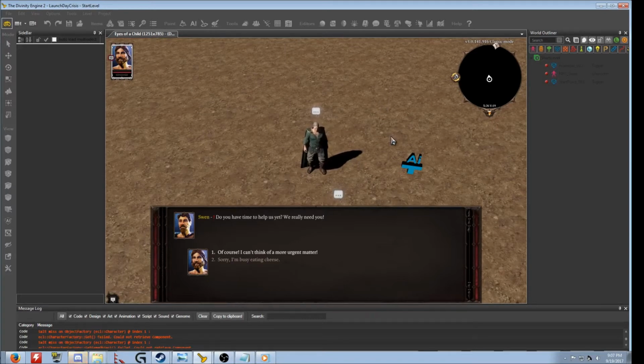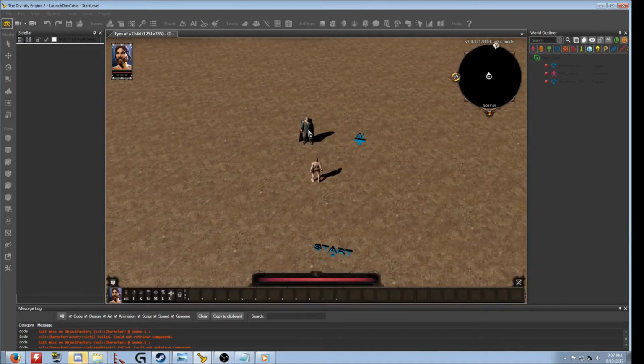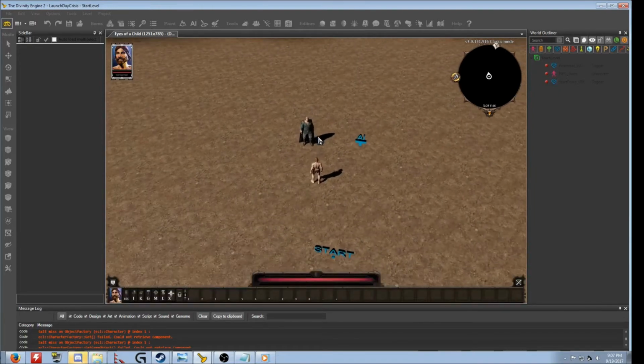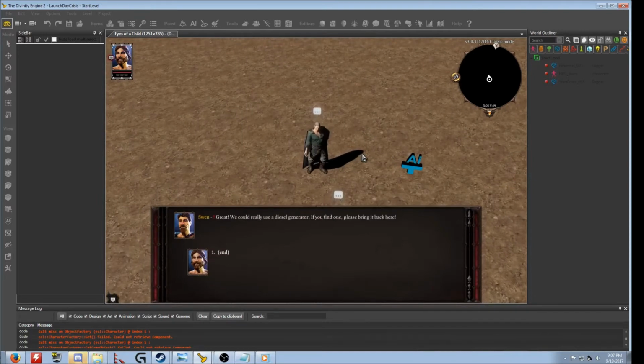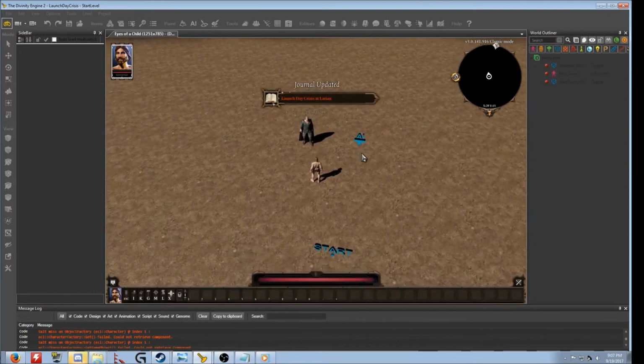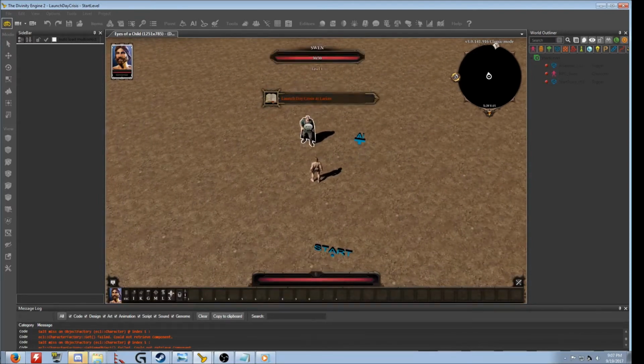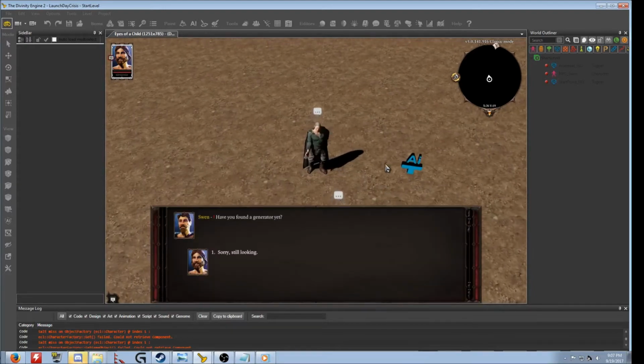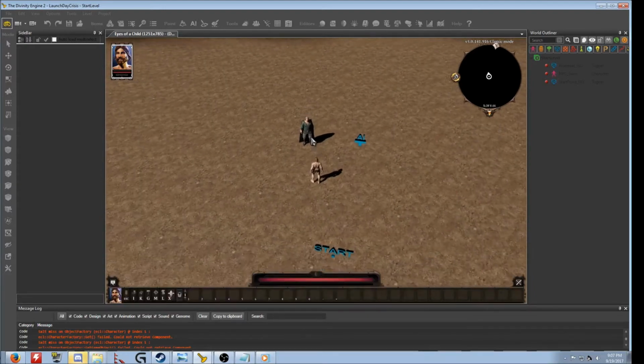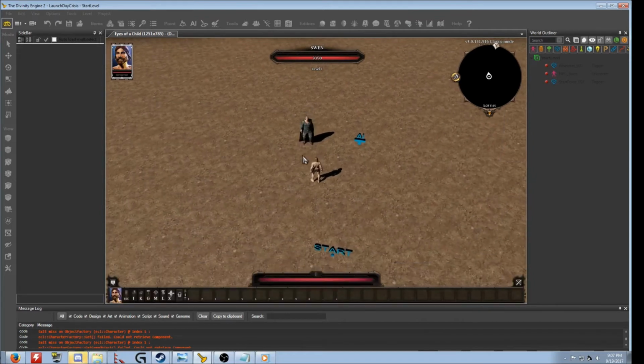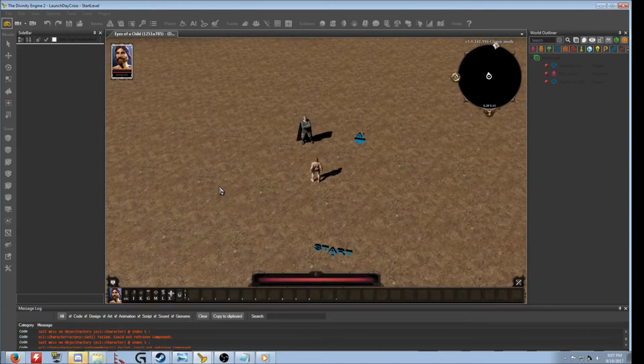We still get the same responses as we had before. If we keep saying no, he'll keep asking us, and then finally we say, okay, sure, we can help you. Now we get the quest. Now if we talk to him again, have you found the generator yet? And that's what we have until we come up with some more states to advance the quest.